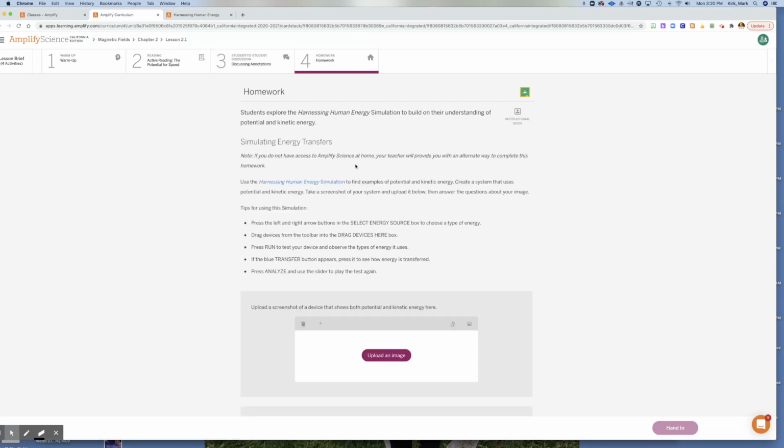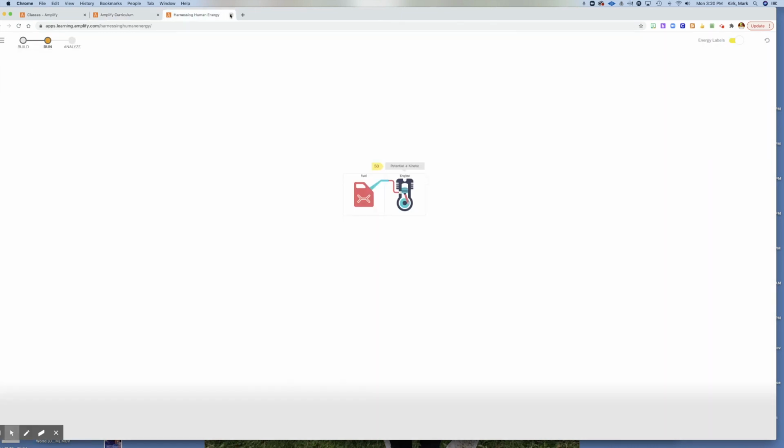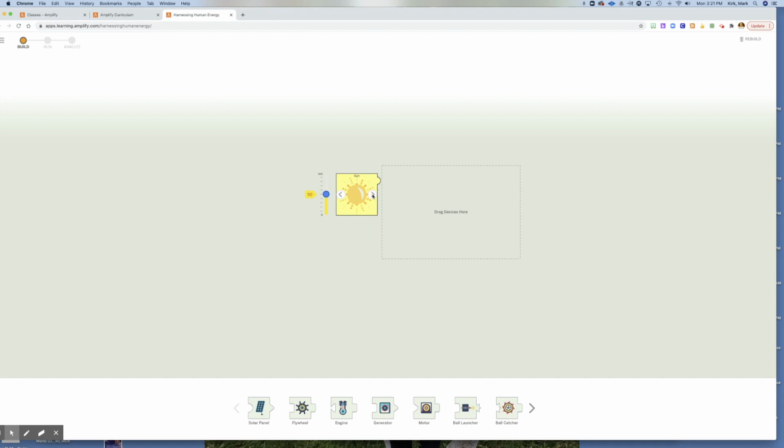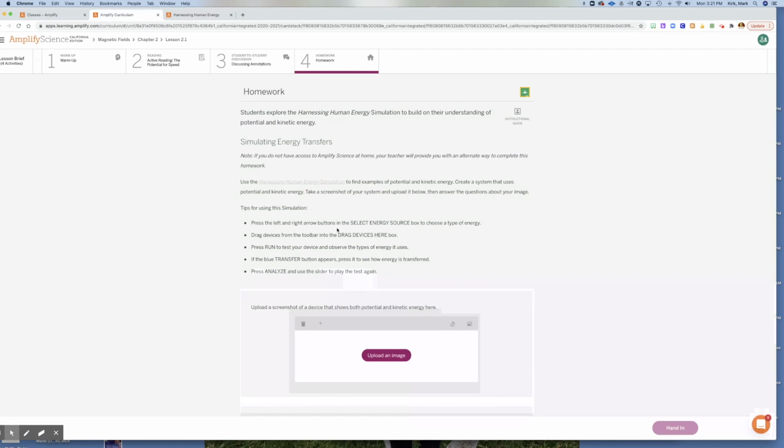And then for the homework, we're going to take you back to the Harnessing Human Energy Simulator. We haven't dealt with this since the first unit. But when you click on that, it will take you to this simulator when it loads here. And if you remember, you go through and pick a source of energy. And what it's specifically asking you to look for here is some examples of potential and kinetic energy. I want you to create a system that uses both potential and kinetic energy. Then take a screenshot and upload it below.